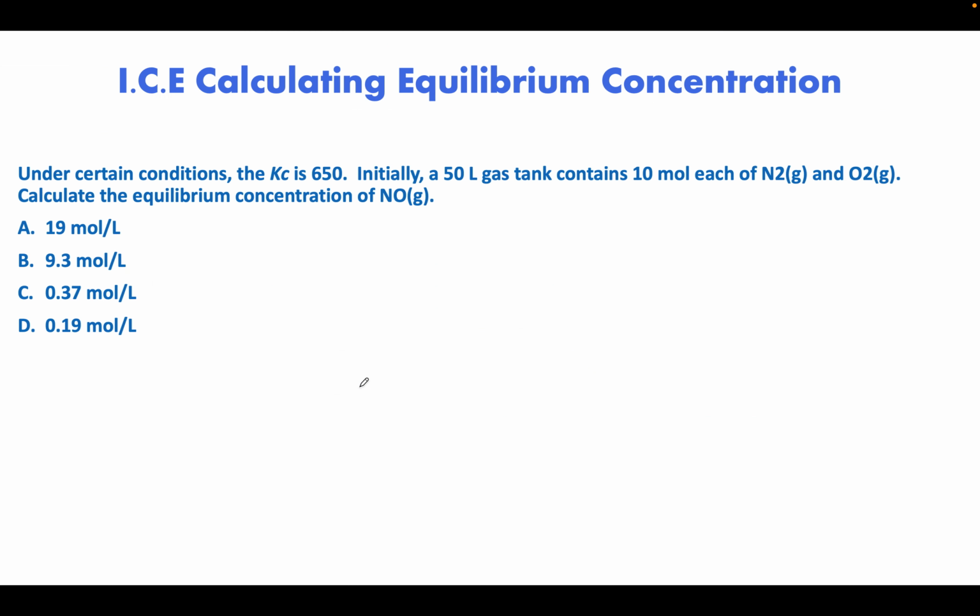The first example I'm setting up is to figure out the equilibrium concentration. Then I'll do another video in a moment, and it will be calculating an initial concentration based on an ICE chart. So in this particular example, it says under certain conditions, Kc is 650. Initially, a 50 liter gas tank contains 10 moles each of N2 and O2. And then we want to calculate the equilibrium concentration of NO.